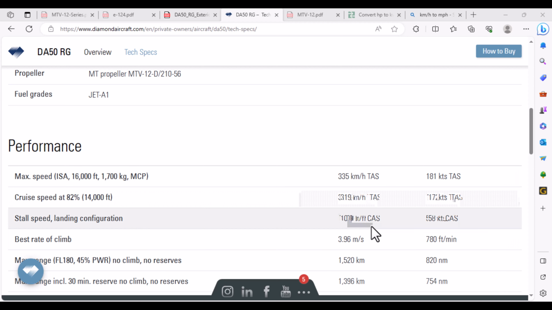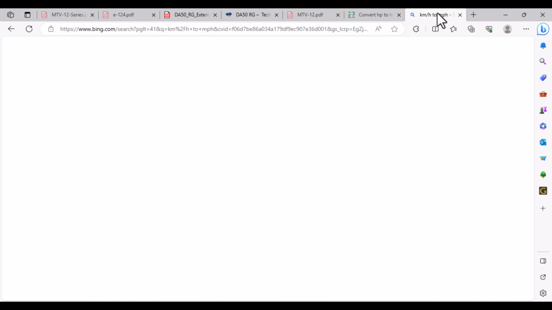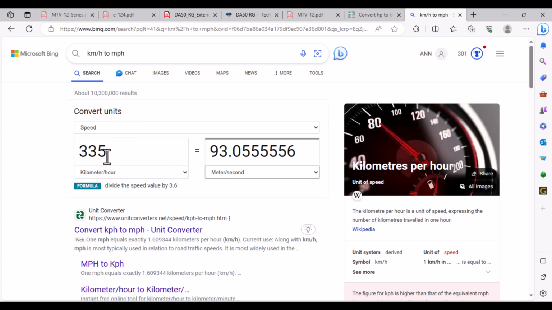So CAS means calibrated airspeed, and this is at sea level. But when you see true airspeed, it means this is the specific speed at that particular level, at that 16,000 feet. So we're going to use this when we are cruising at 16,000 feet. You can convert this to meters per second. Right here, 335 is 93.06 meters per second. So also note that down as our speed for cruising.